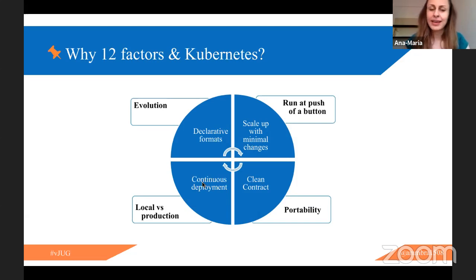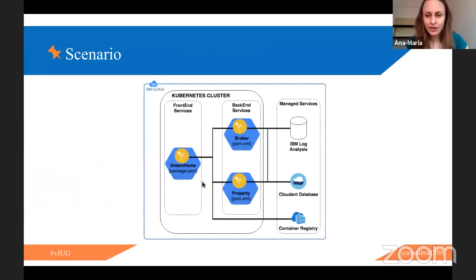That being said, let's look at the scenario that we're going to take into account today. For today, we are looking at an application that is deployed in a Kubernetes cluster. It's the Dream Home application, which is a very basic application having a front end based on Node.js. This front end connects to two backend microservices. One is for brokers and one is for properties. Basically, what our application will do is let you add properties managed by a broker for selling or for renting.